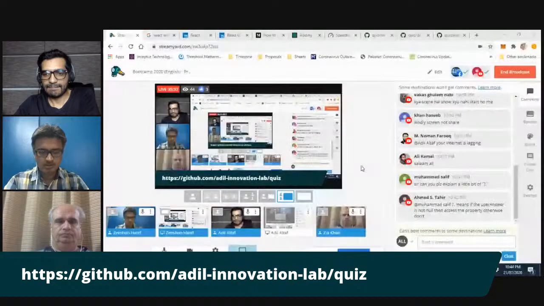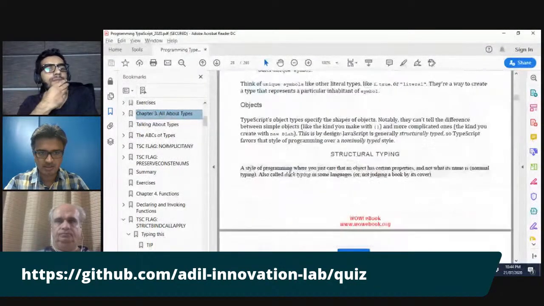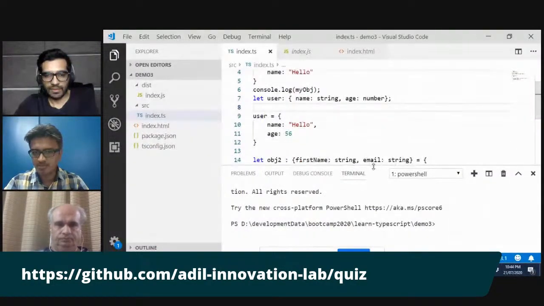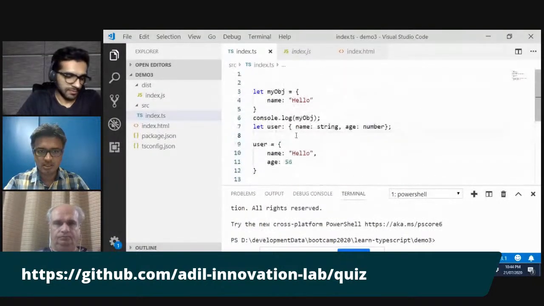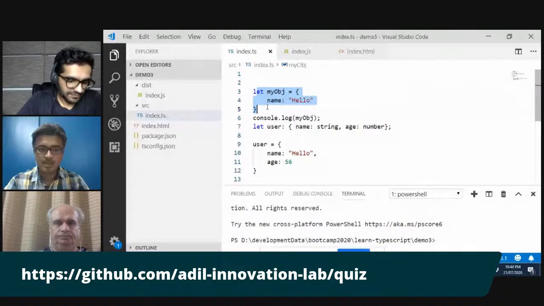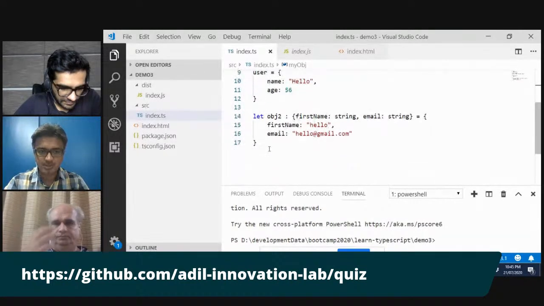Okay, so let me share my screen. Okay, so last time we were at chapter 3 and we were discussing the objects, and I showed you this example. The way we can create an object is a simple JSON object, the way we create it in normal JavaScript. So in TypeScript you can also create an object like this, but you have an option to define a variable, and then you specify the properties you want to receive in that particular object.